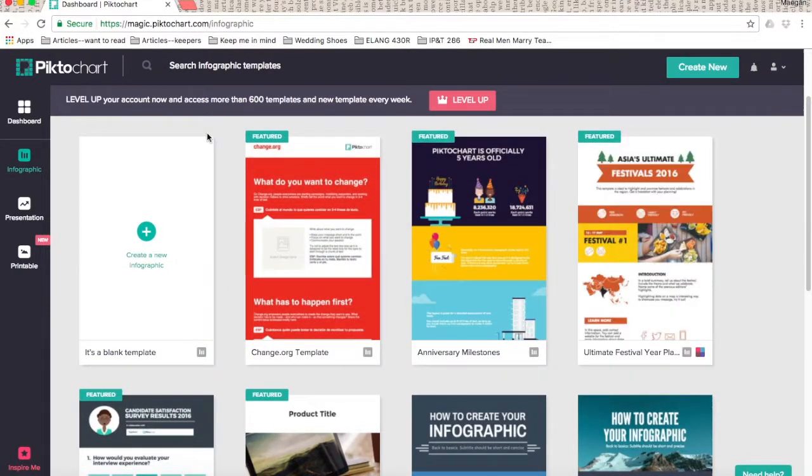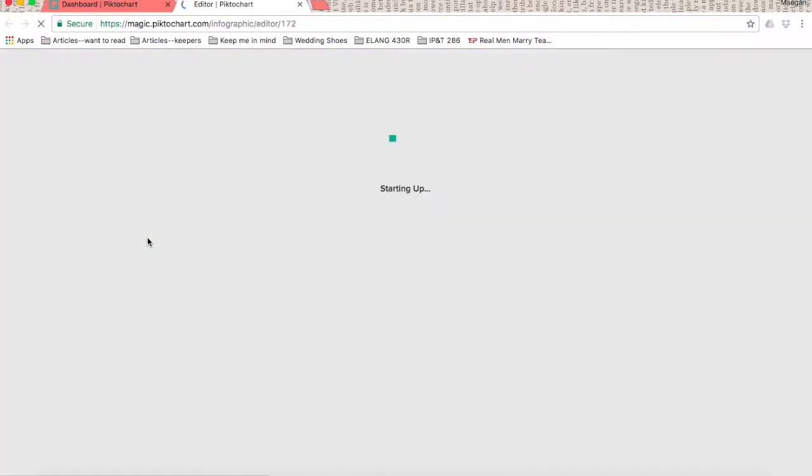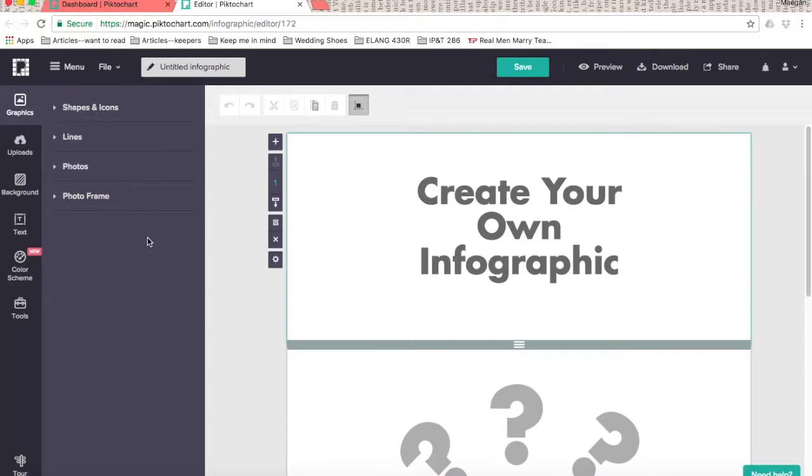Let's take a look at the blank template. This will give you a lot of options for customizing and making it exactly how you want, but it is a little bit more work because you're starting from scratch. But let's take a look at some of the tools that you have in Piktochart.